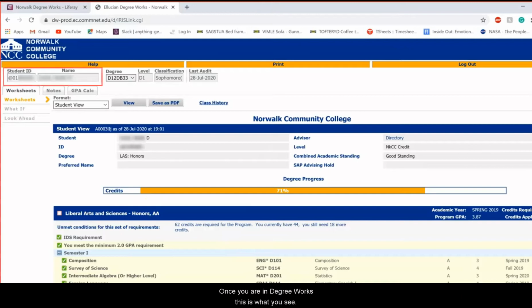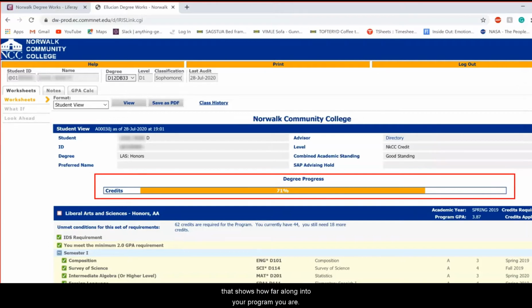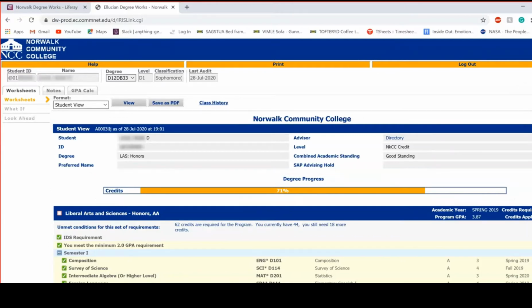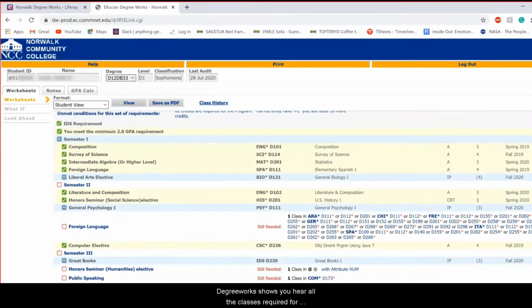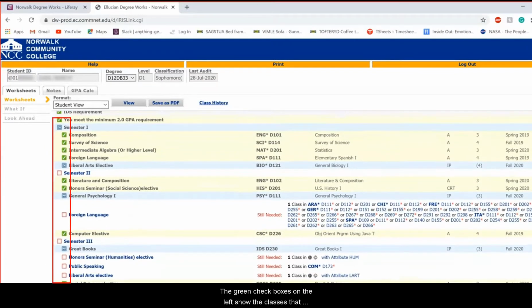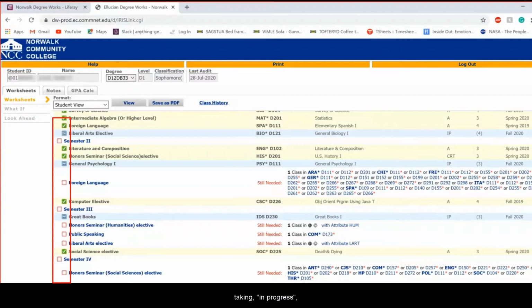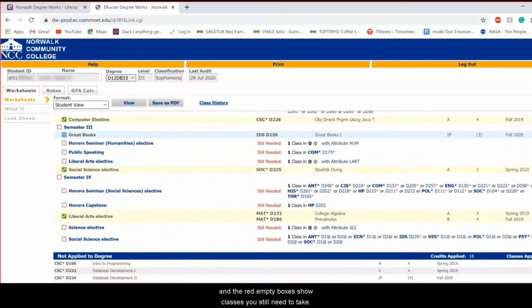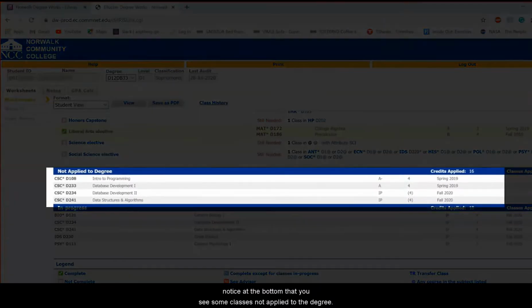Once you are in Degreeworks, you see your student ID, your name, your academic information, your major, your academic standing, and the Degreeworks progress bar that shows how far along into your program you are. Now Degreeworks shows you here all the classes required for this particular major. The green checkboxes on the left show all the classes you have completed. The blue squiggly lines show classes you are currently taking in progress, and the red empty boxes show classes you still need to take. Notice at the bottom that you see some classes not apply to the degree.